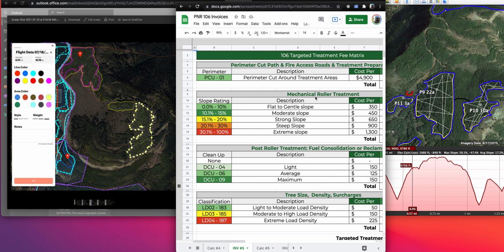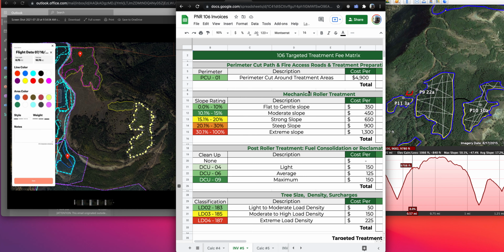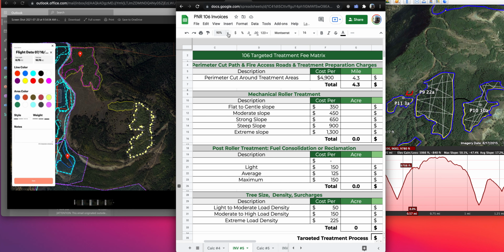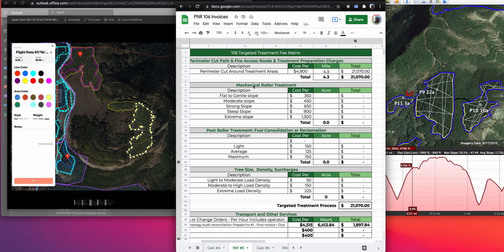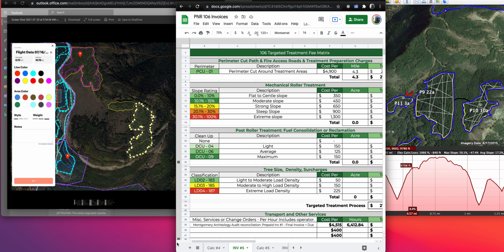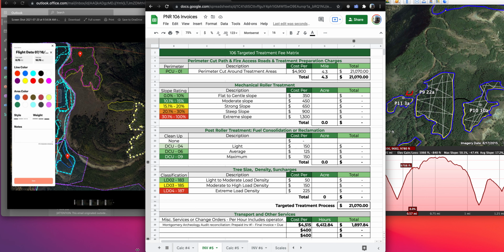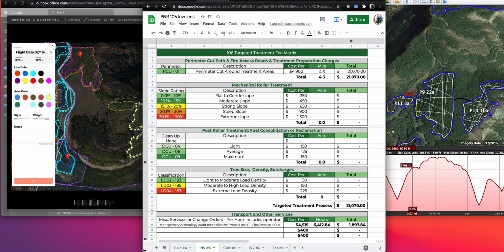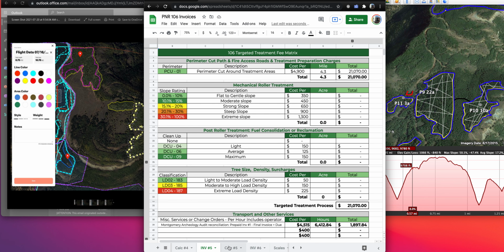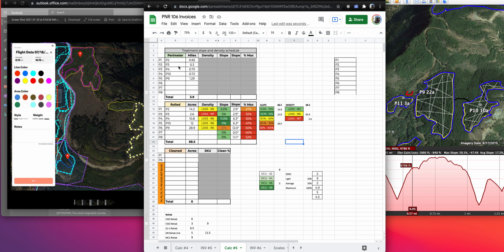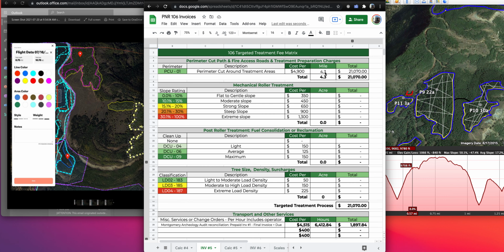So then you go back to the invoice tab now that you've got those calculators loaded in. And as far as perimeter cut goes, let me just do a size change here for you. We really don't need that data on the left anymore, so I'll pop it out a little. So as far as perimeter goes, we are totaling 3.9 miles of perimeter. So I'll go back in here and put 3.9.